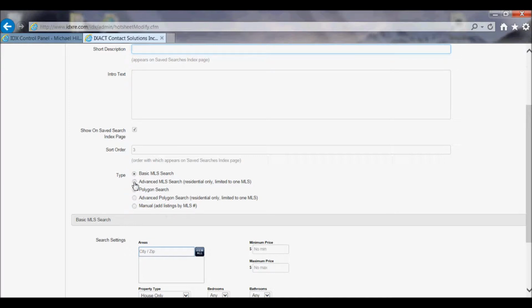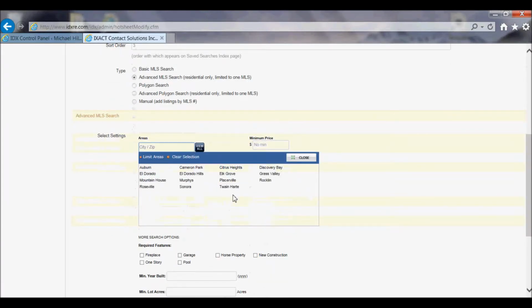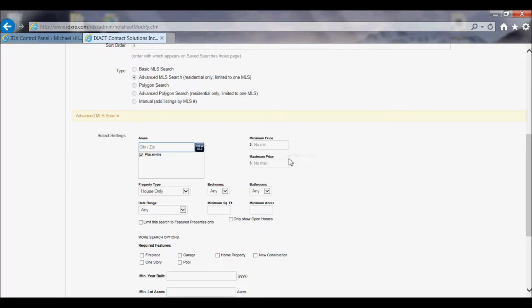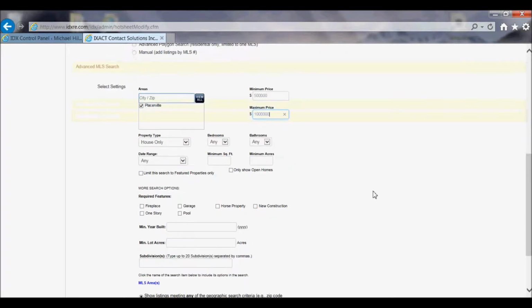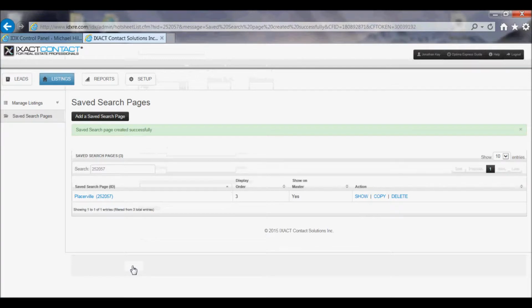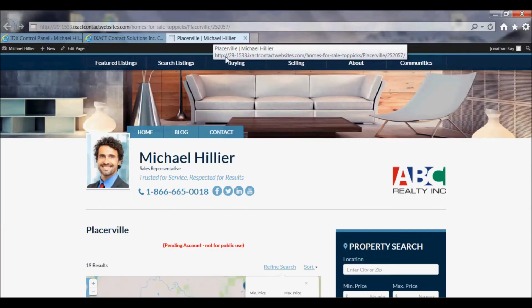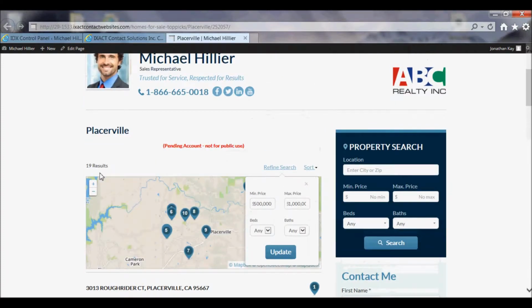I'm going to select the advanced MLS search option in order to return properties in Placerville with a price between $500,000 and $1 million, and those properties with a pool. After defining the search criteria, click the Save button at the bottom of the page. To see your page and the listings currently returned by your search criteria, click the show link in the list. And my search returns 19 results.